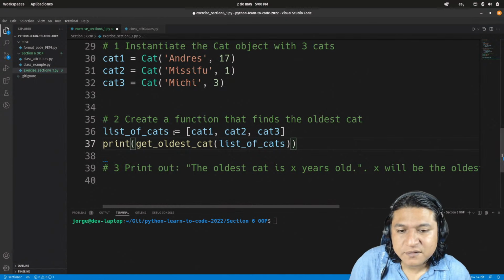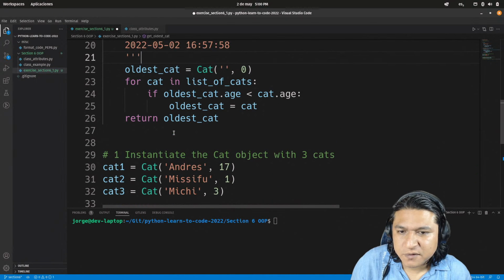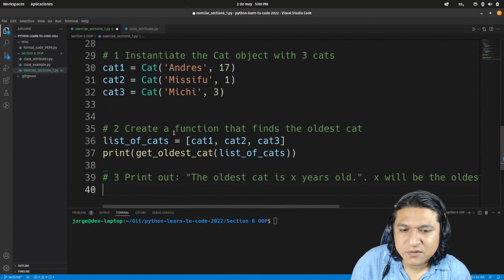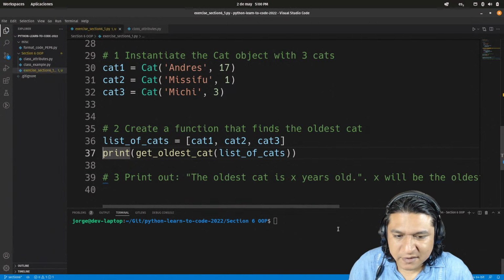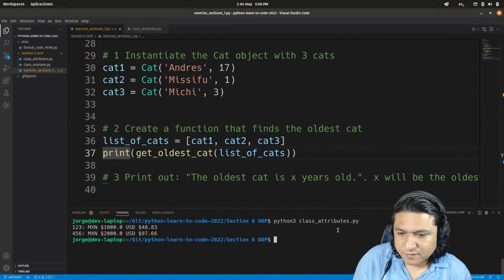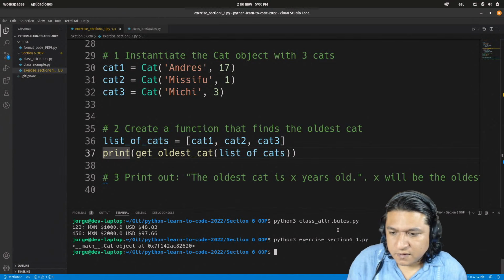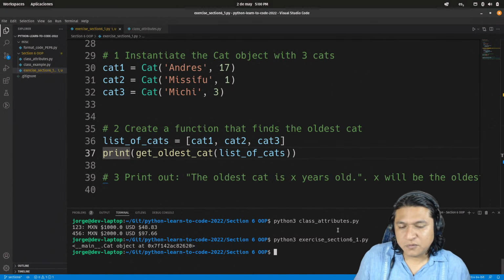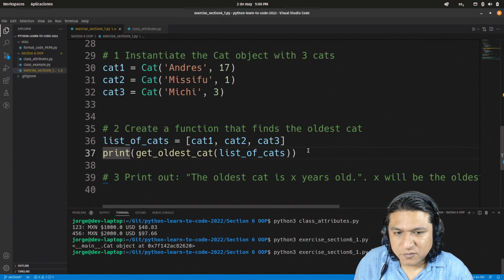We print this out. The output is not going to be something readable though, because I'm getting a cat object. So I may like to, well, it's going to get the oldest cat anyway. Let's try it out. Oh no. Okay, so I'm getting a cat object. That's what I'm getting there. So which means that I might like to refactor this a little bit more.